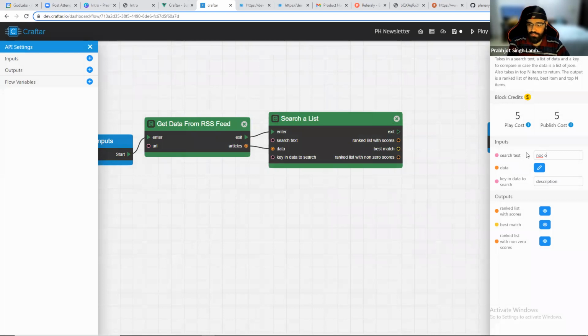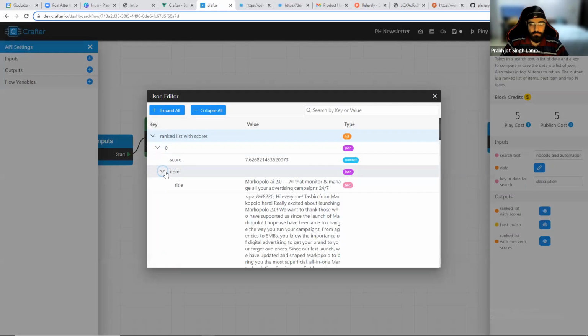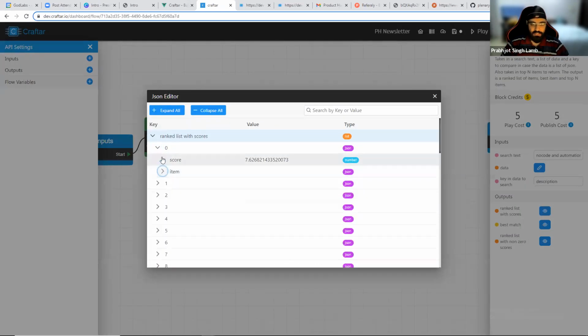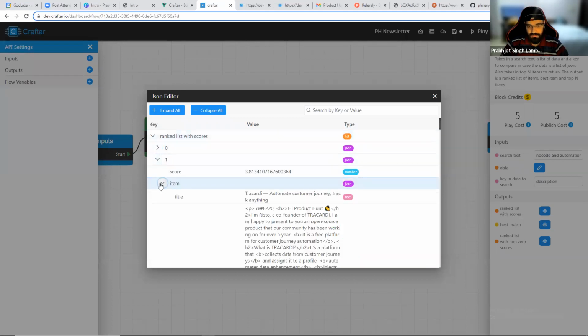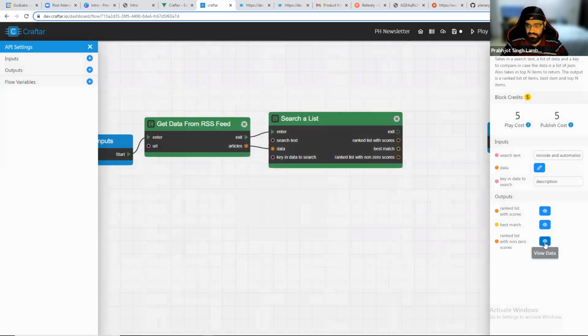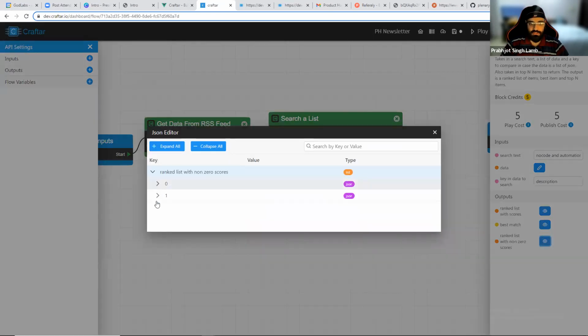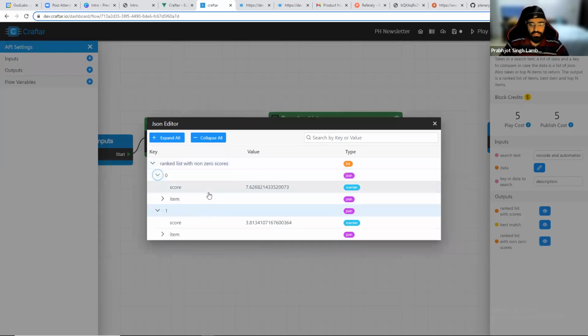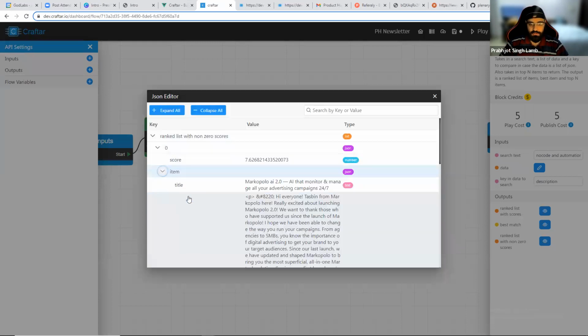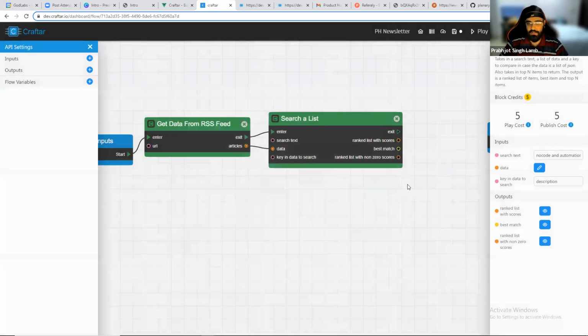So we'll just do our own thing, no code and automation. And then we'll play again. Okay, nice. So we get Marco Polo AI, we get Tracardi, automate customer journey, and so on. And there is this list, rank list with non-zero scores. This list will have all the products, but with non-zero scores, right? So we got 2 items for this. That's still better. Okay.